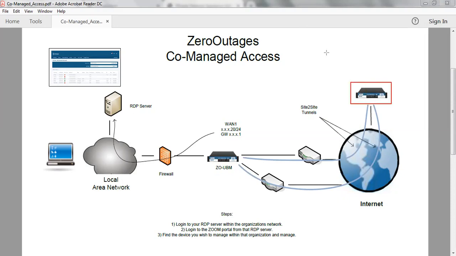You can test that from the RDP server by doing a ping to the LAN interface of any of the remote sites, and as long as you can ping the LAN address of the Zeo device at any of the remote sites, you will be able to manage that device as well.